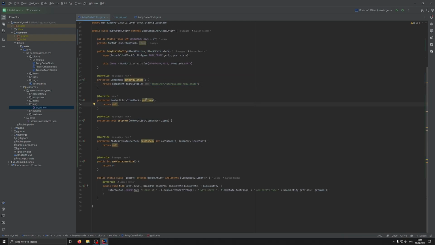The next method is the getItems method, and here we simply return this.items. And the setItems method, in a similar way, we set this.items to the parameter we get here. Last but not least, we also have the createMenu method, and this is the method that is called when the block should open the inventory that we see as a player.